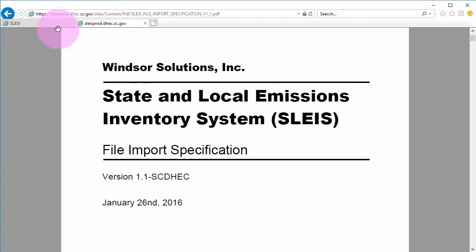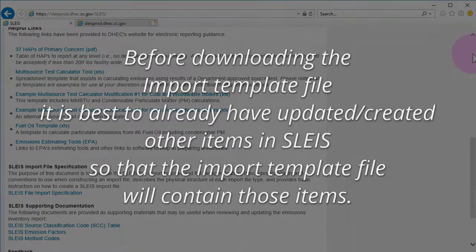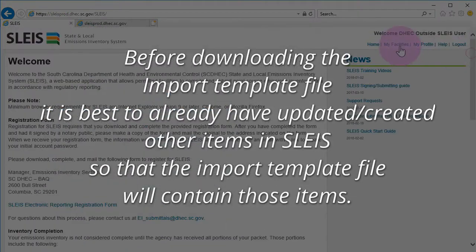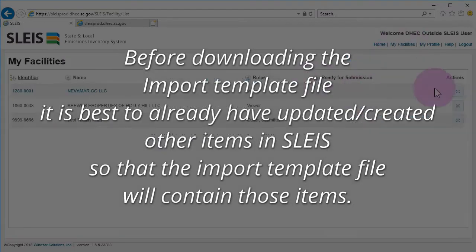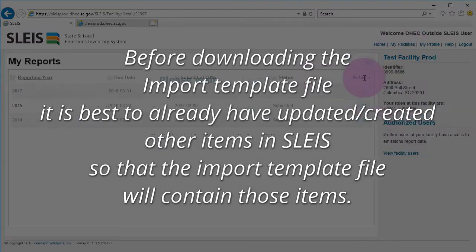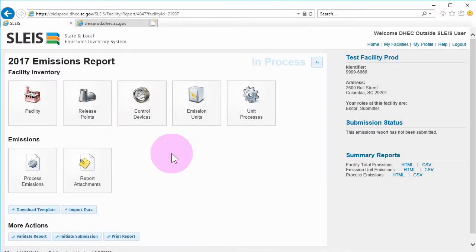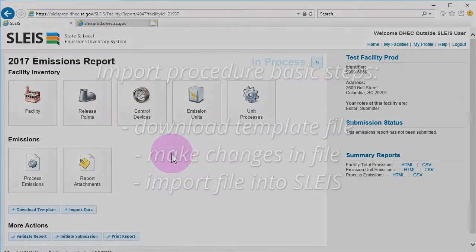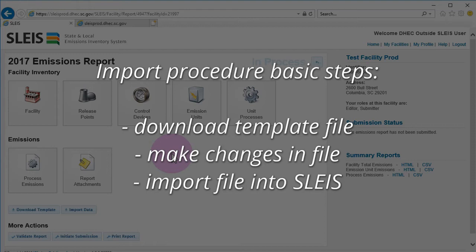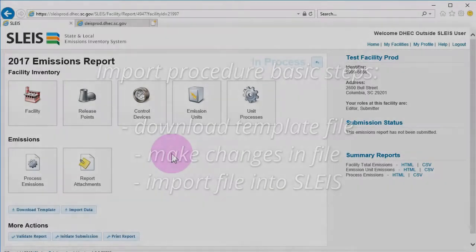Before using the import data function, it's best to have updated other information in SLEIS, such as updating or creating emission units, controls, etc., so that the template file you download for update will contain all of the items that you wish to report emissions data for. As an overview of the import process, the general steps are: download the template file, make changes in the file, and import the file into SLEIS.